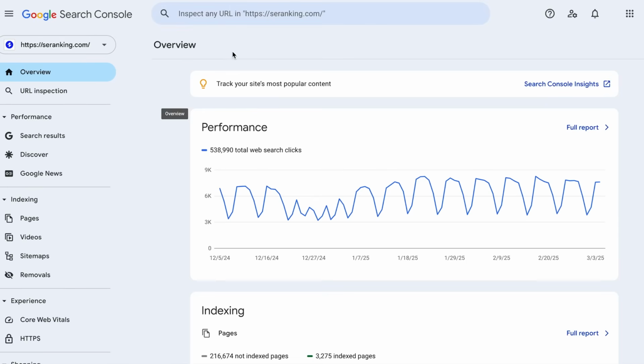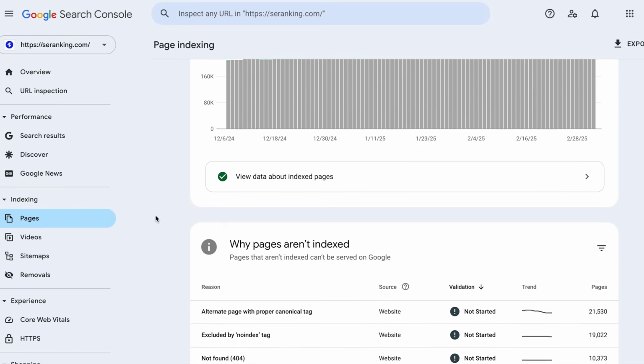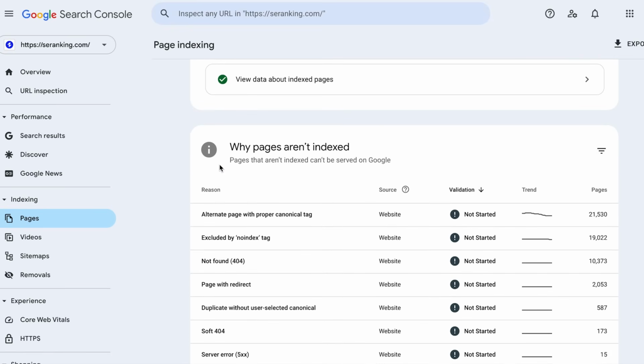Google Search Console is a great starting point for identifying indexing issues, redirect errors, and soft 404s. But it has two major limitations. First, it doesn't detect deeper technical issues like duplicate content or orphan pages. Second, it only reports problems. It doesn't help prioritize them.